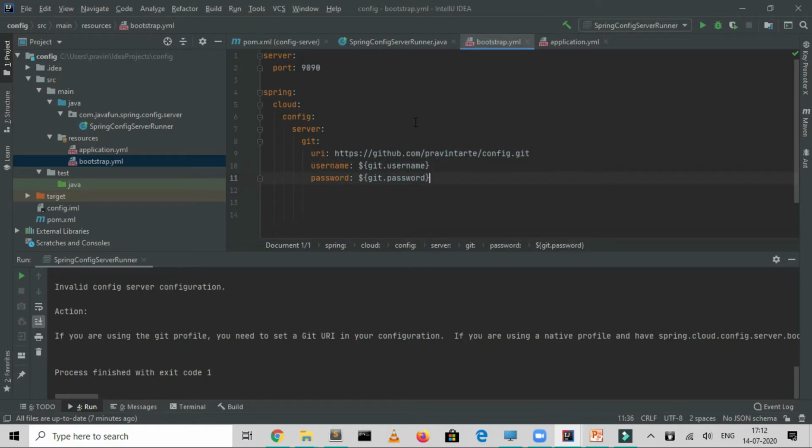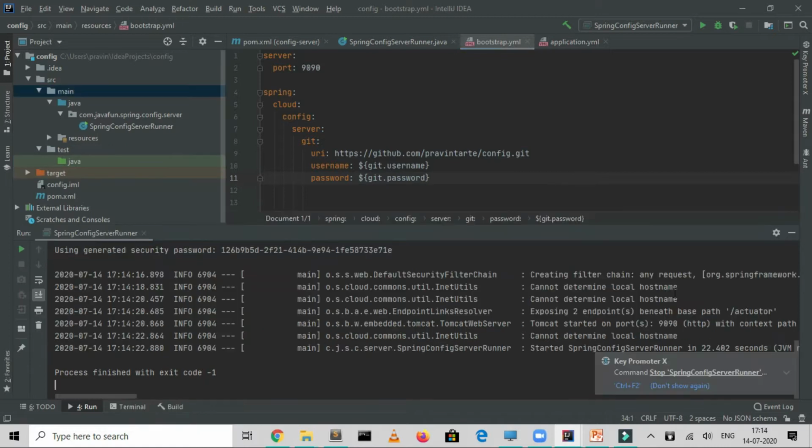So once I do that, this service should be able to start picking up the properties which are there in my GitHub repo and start loading it into its own memory. Okay. So what I will do is I'll pause this as of now. I'll put my username and password as a program argument. Then we'll come back and I'll run the service.